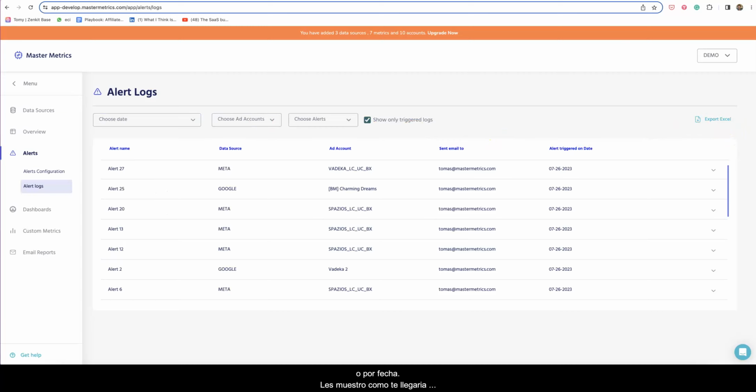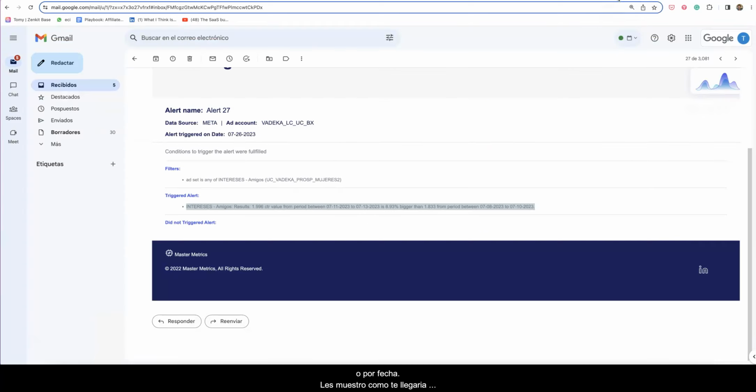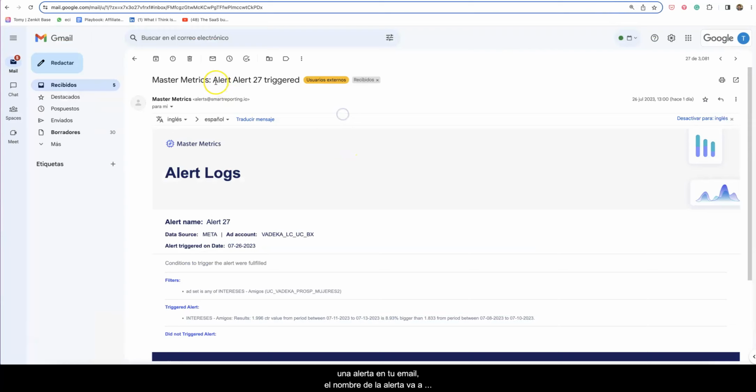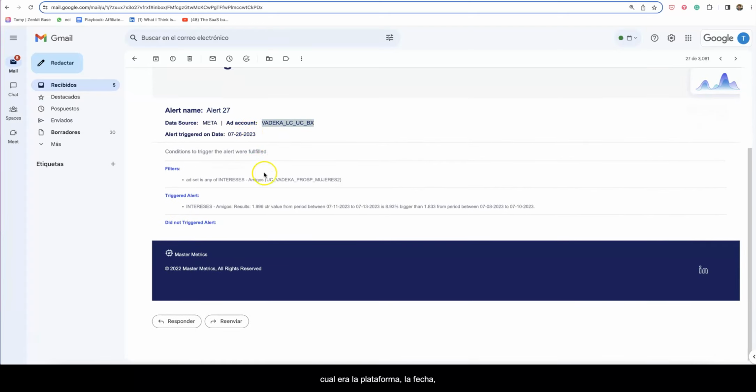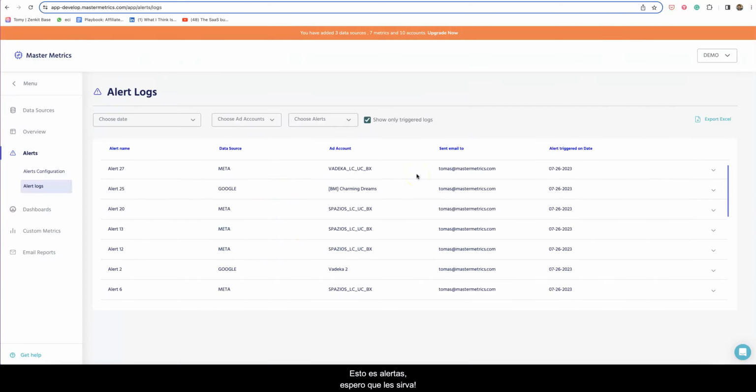And let me show you how you're going to receive this in your email. This is an example here. Basically, you're going to get the name of the alert in the subject of the email. What is the platform, the ad account, the date, what was the filter, and what was the condition. So this is alerts. I hope you like it, and let us know if you need any help with this.